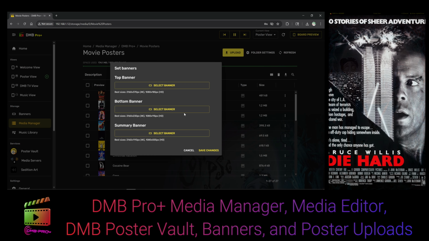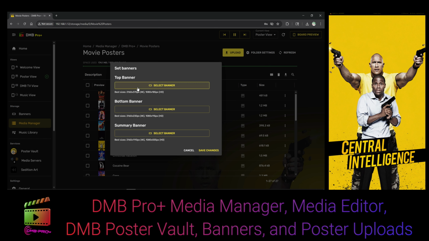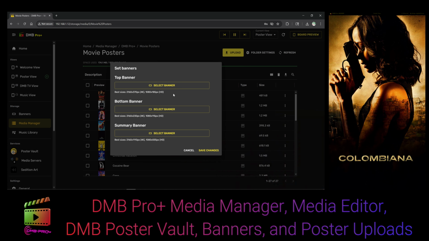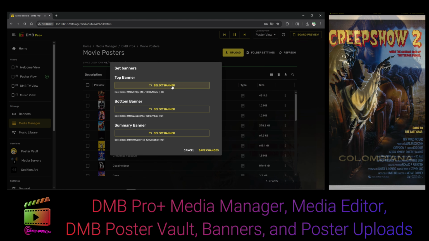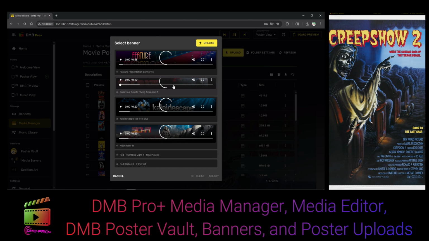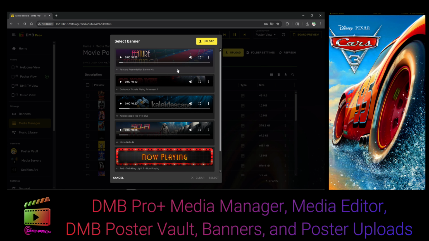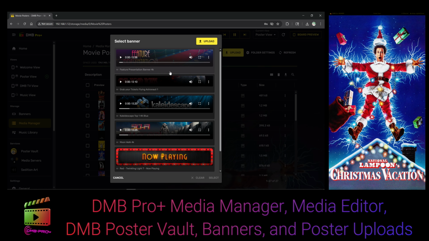This tells us the sizes that the top banner in 4K or in regular HD requires. You can make your own banners if you want, but we've got a large growing selection of video banners on our website for you to choose from. So let's select banner. This opens up the banner section here, and we're going to choose the astronaut for the top banner. We select it.